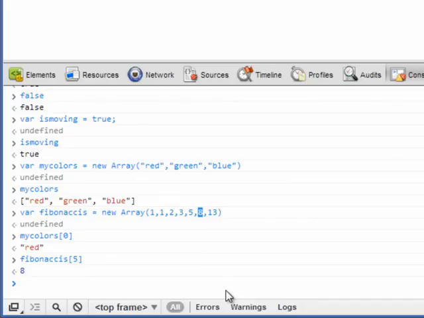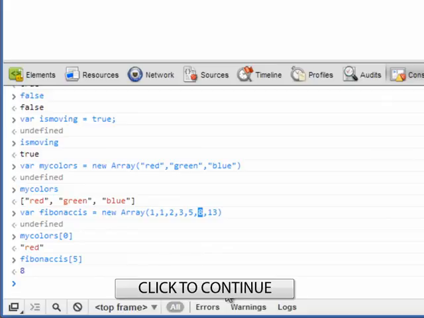Go ahead and make yourself an array of colors, whatever colors you like, and then use JavaScript to print out the name of any one of the colors. Once you've tried it out and you're ready to continue, click the button.